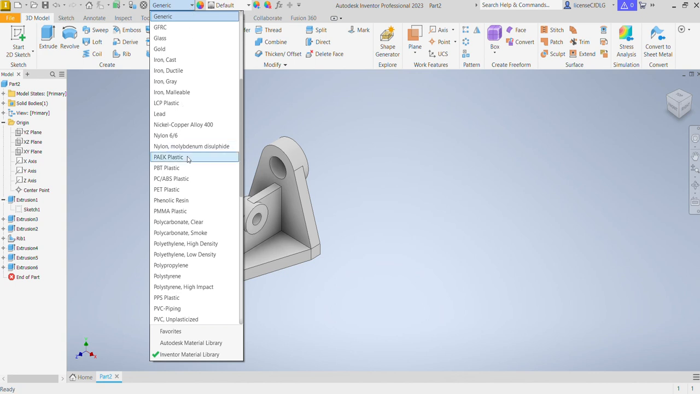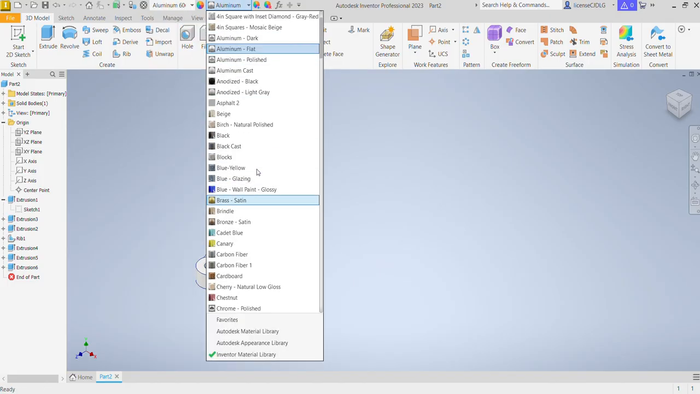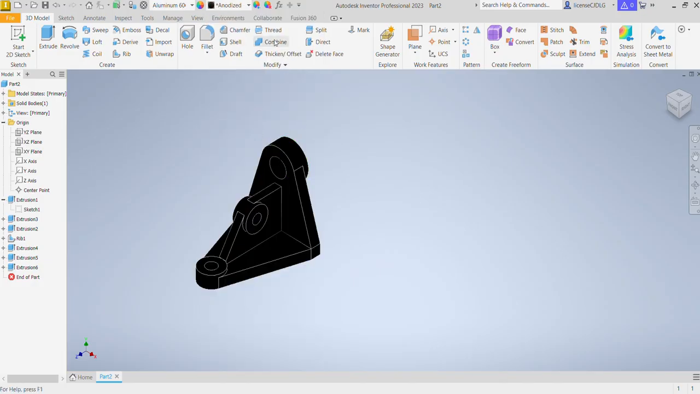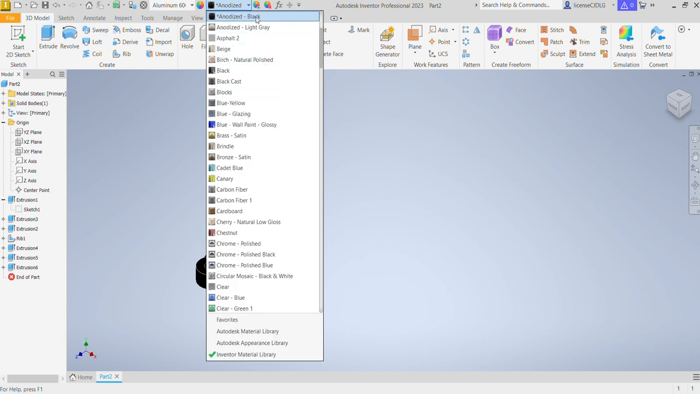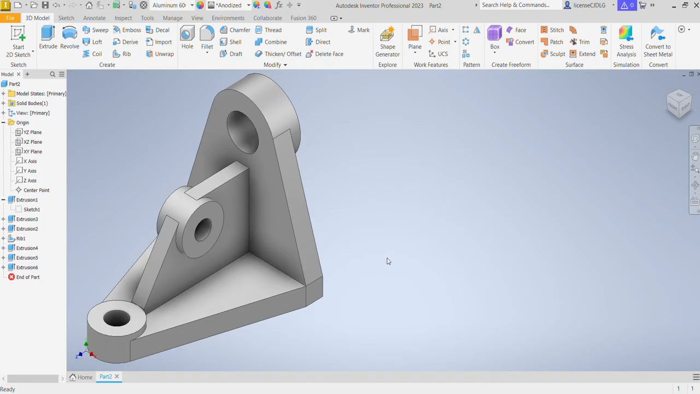Go to assign material. So here there are all the standard materials you can assign as per your requirements. So I will go with aluminum 6061. It is the standard material. For aluminum, you can give the polishes like aluminum polished, aluminum cast, anodized black, anodized light gray. These are all the standard polishes for aluminum material. You can see this is the black anodization, this is the light gray. So I will go with this polish today. If you want, you can change the polishes as per your requirement.